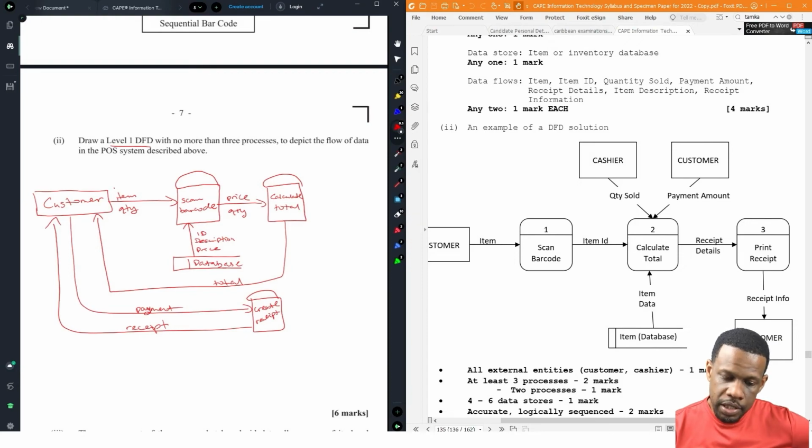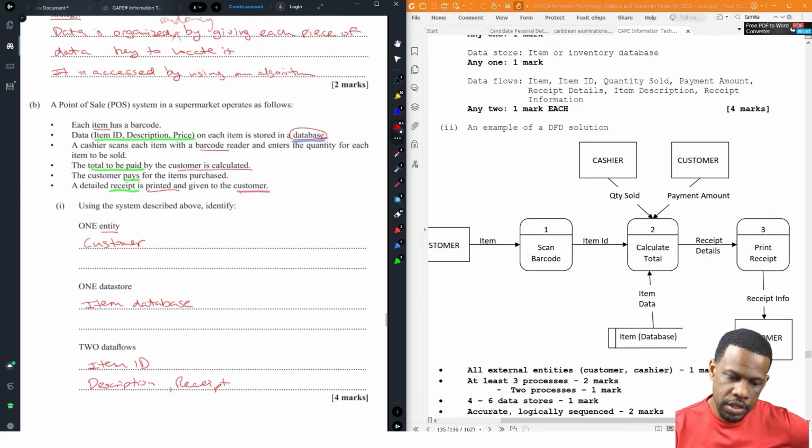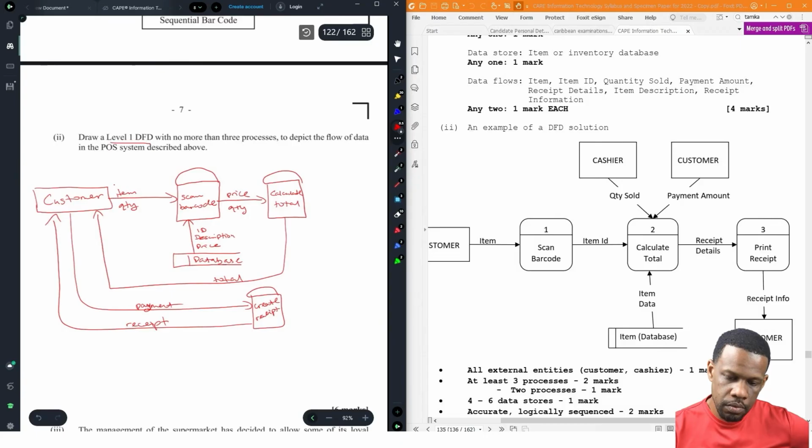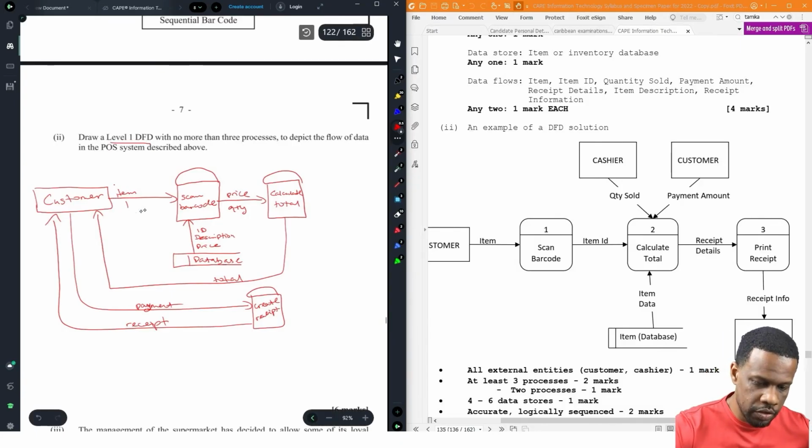I guess we had to put the cashier in, because the cashier is the one that puts in the quantity sold, not the customer. Yeah, that would make more sense, because the question did say the total to be paid by the cashier scans the 30 on the barcode and enters the quantity for each item to be sold. Okay, I agree. So the quantity is not coming from the customer, the quantity is coming from the cashier.